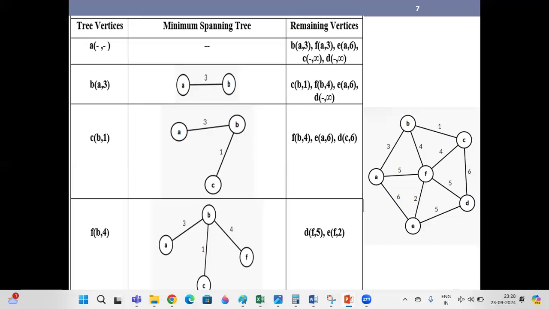Now there are 3 edges possible. So we can choose the best one. It's a greedy approach. The problem is solved in multiple stages. Each and every stage, we are choosing the best solution. It's called local optimal solution. So each and every step, we are choosing the edge with minimum weight. Now B to C is selected with edge 1.